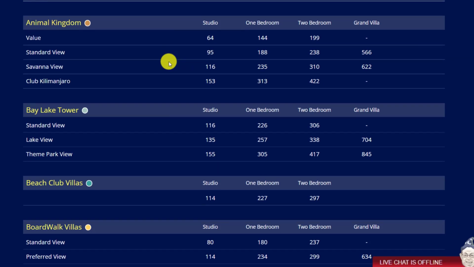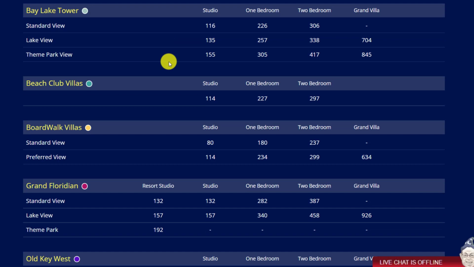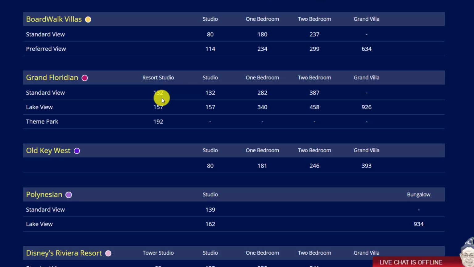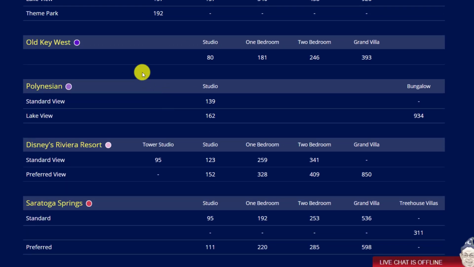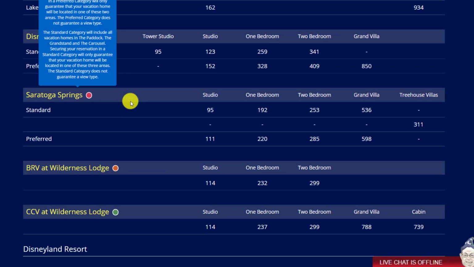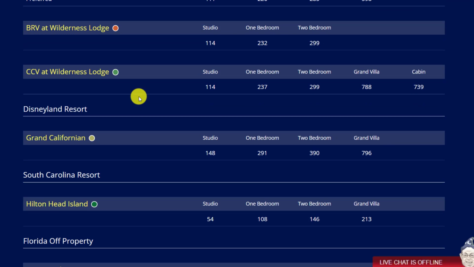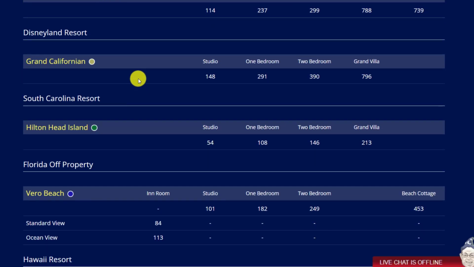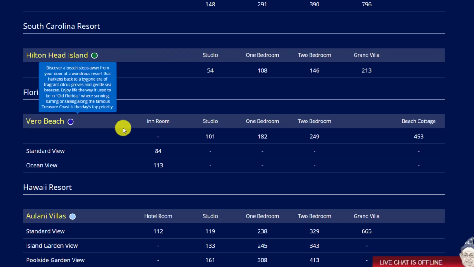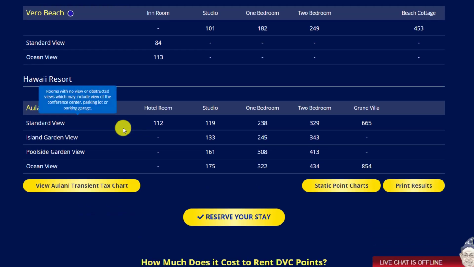But we can just scroll right down, and you can see that side-by-side comparison, and go all the way down, and it shows all the Disney World locations. And then it shows Disneyland, Grand Californian at Disneyland. And then you have Hilton Head and Vero Beach and Aulani. So you have a whole bunch of options here.